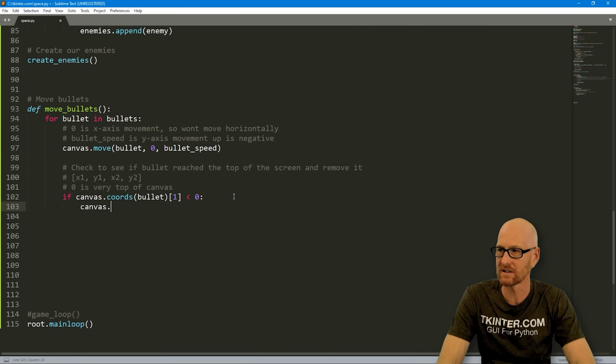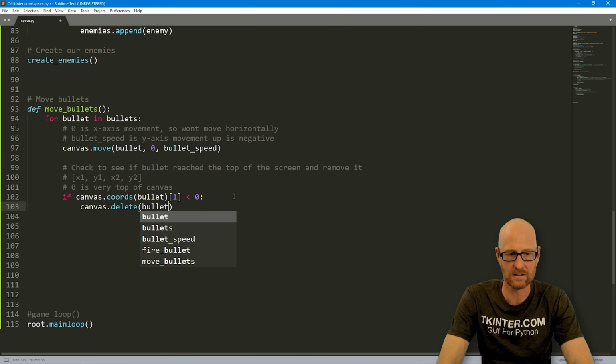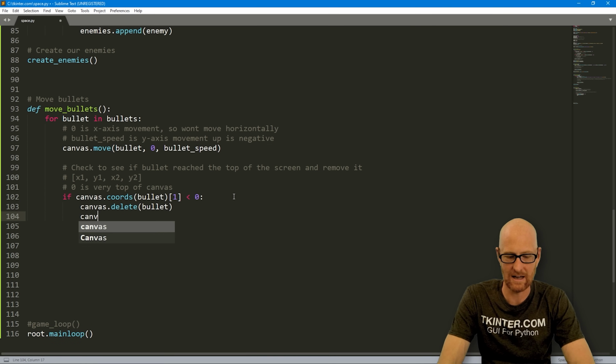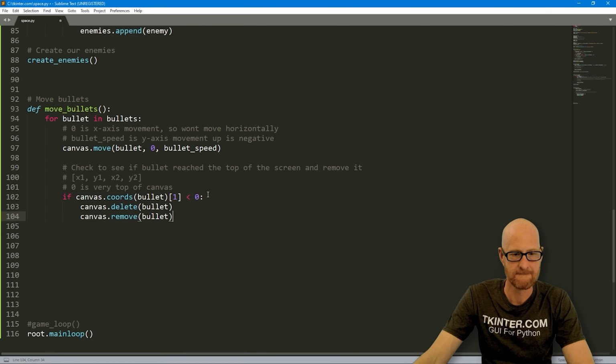So we can go canvas.delete our bullet. We also need to remove it, canvas.remove bullet. Okay, so that's pretty easy.